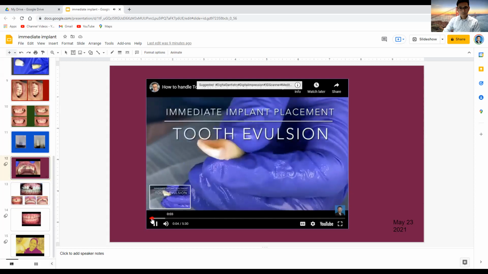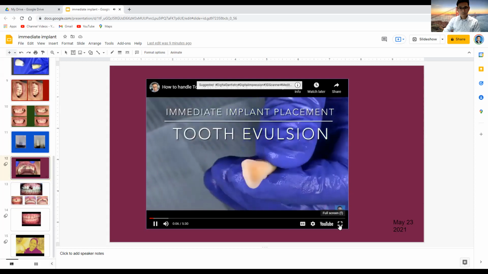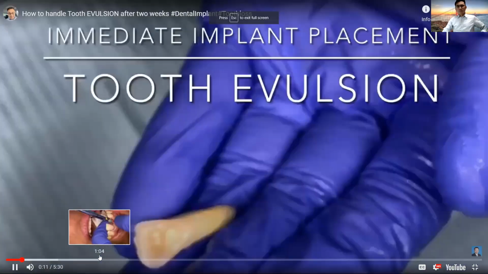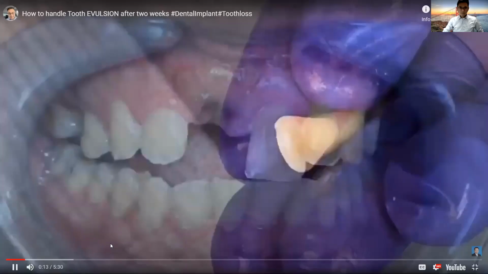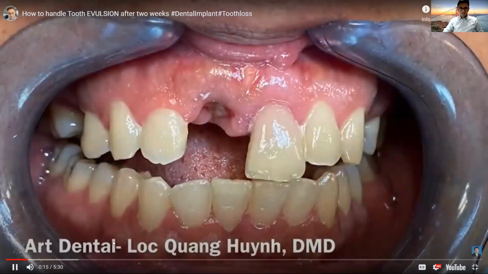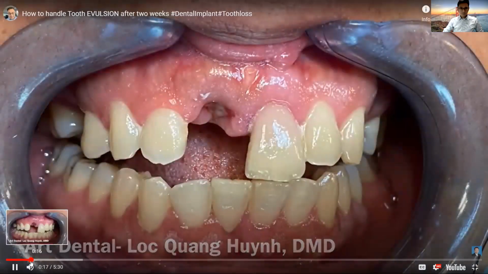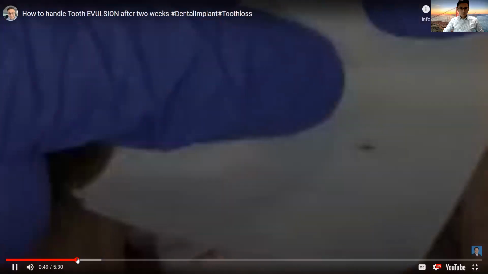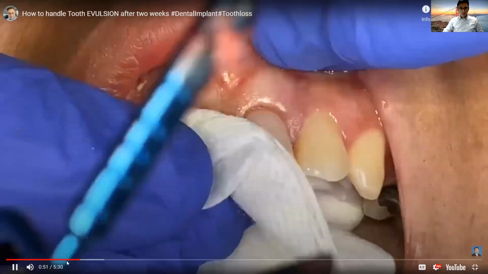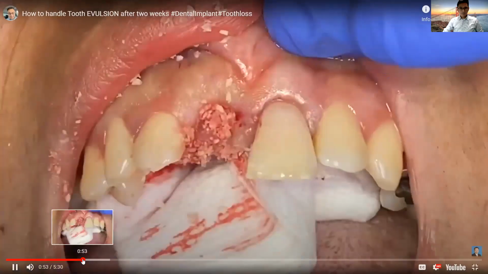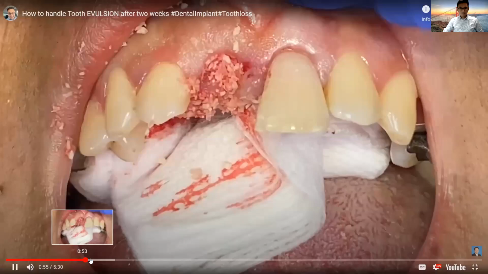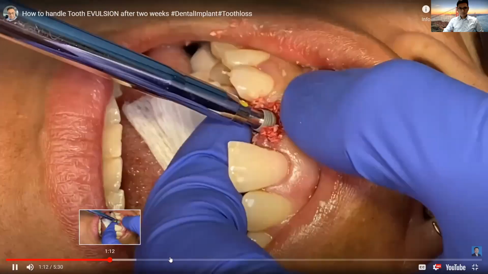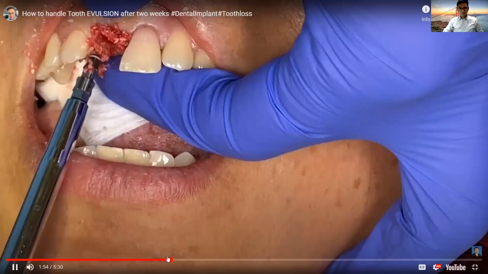Today is very interesting: the immediate implant placement of an avulsed tooth. Actually, this tooth came out about 2 weeks ago, after Mother's Day. The accident happened in the swimming pool. This patient has tooth number 8. I'm not showing the extraoral because this is HIPAA compliant. So we're going to focus on the implant, how we do this. I'm going to graft it. The idea is to preserve the bone.